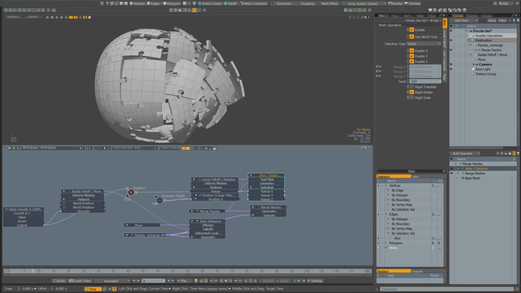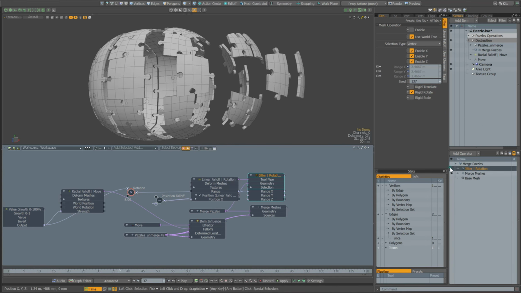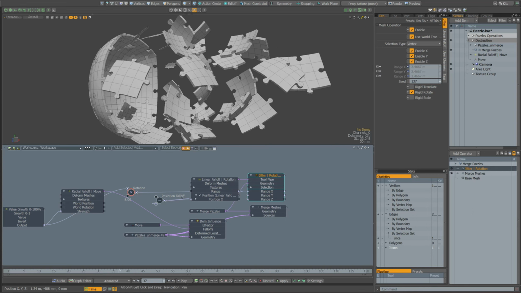Let's see how the puzzles are destroyed. I think it looks great. You can see how the jitter node rotates puzzles randomly.